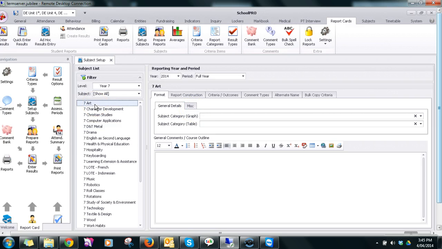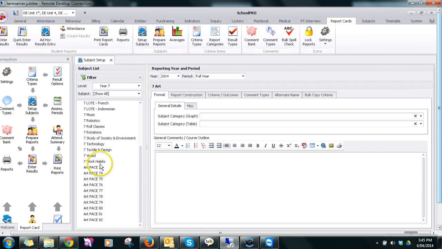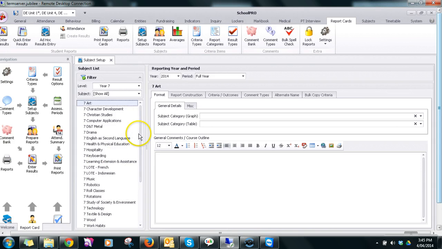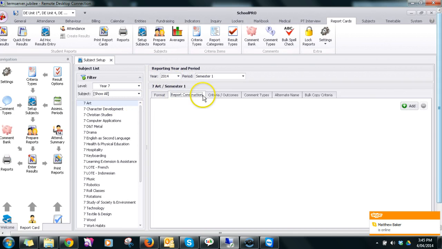Okay. The way it basically works is we have our main subjects, or our header subjects, listed in here. Any subject that you are going to be reporting on, we need to have that. Is this the semester 1 report we're working on? Yes. Okay, so that's semester 1. Every subject that we're going to be reporting on for semester 1 needs to have a report construction record in here. By that, I just mean that we need to add a record in.